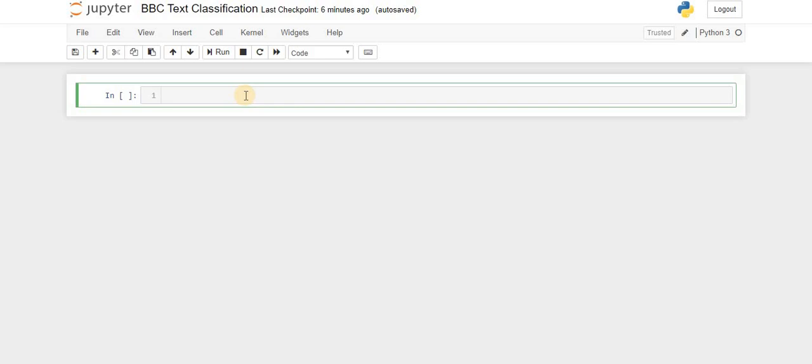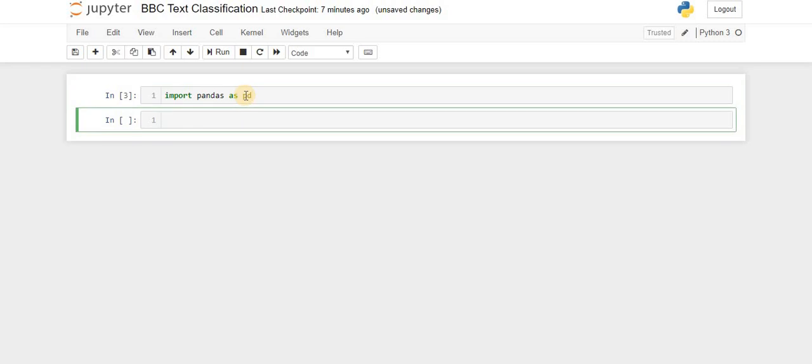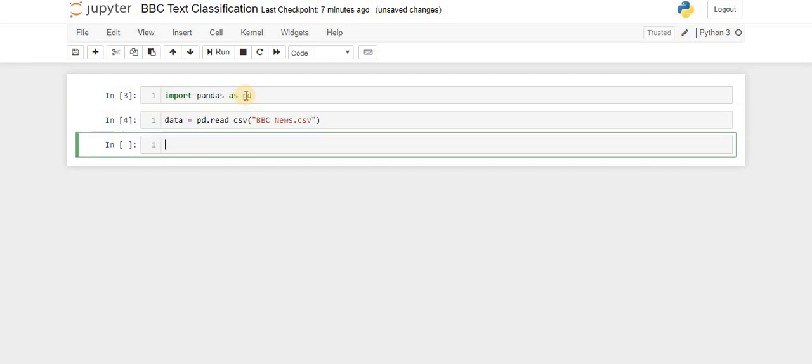The first step is we need to import the data into our Python environment. For that we need pandas for data wrangling tasks. I'll be storing the entire data in the data variable. Yeah, so the data is successfully imported.